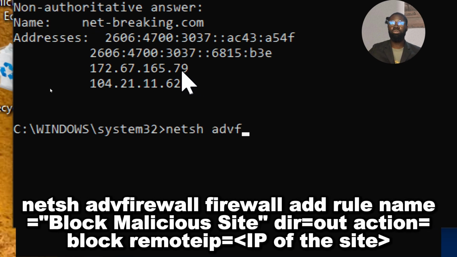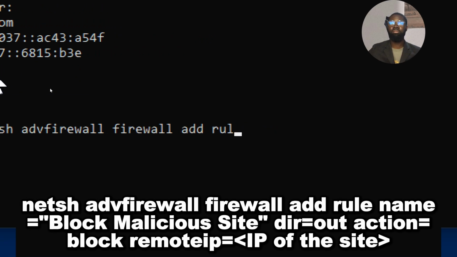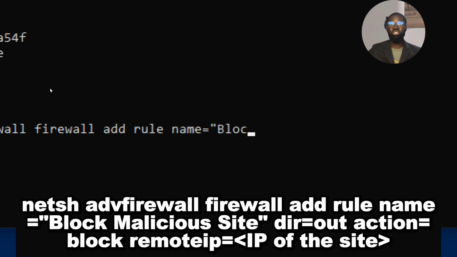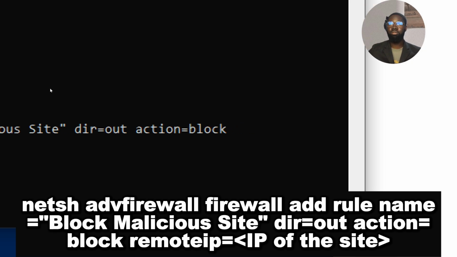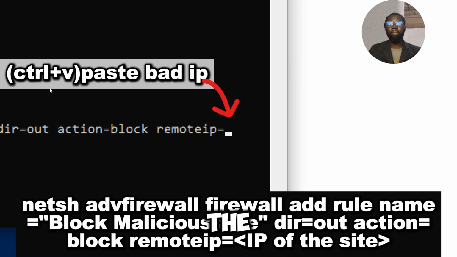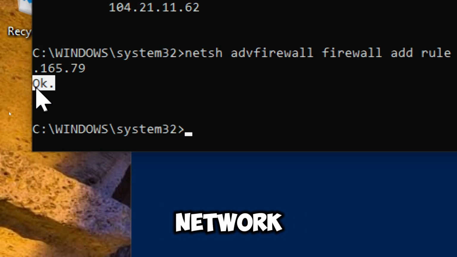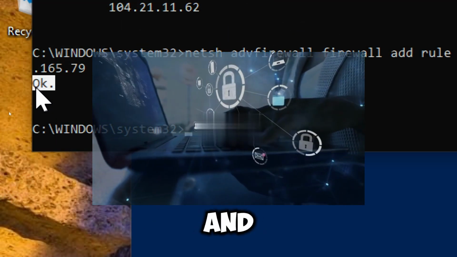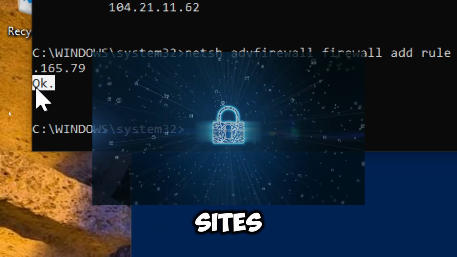netsh advfirewall firewall add rule name="Block malicious site" dir=out action=block remoteip= and replace it with the IP of the site by pasting the IP of the malicious website here. Implementing firewall rules operates at the network level, meaning the protection applies to all applications and services on your computer, not just the browser. This ensures comprehensive security against attempts to reach malicious sites from any software.